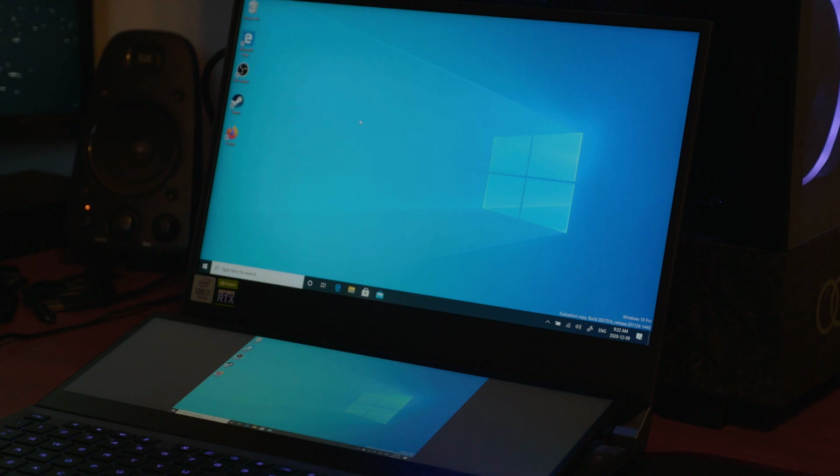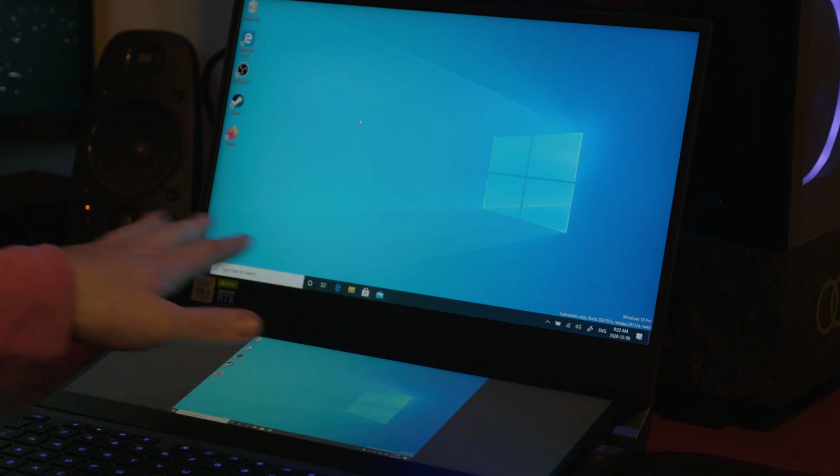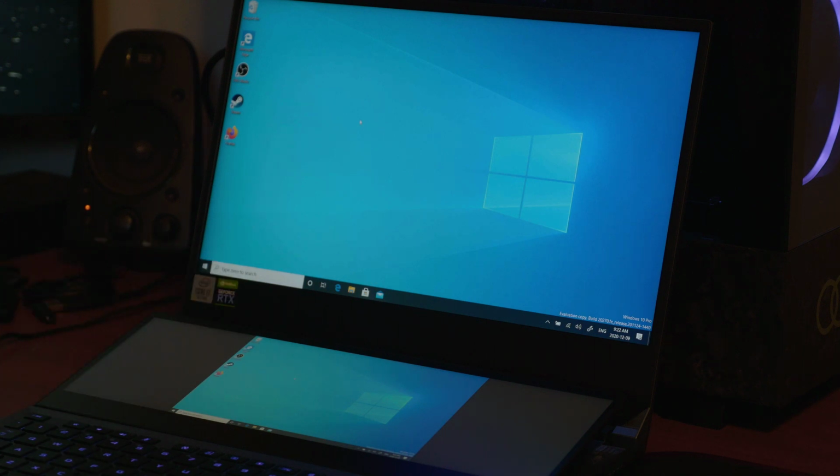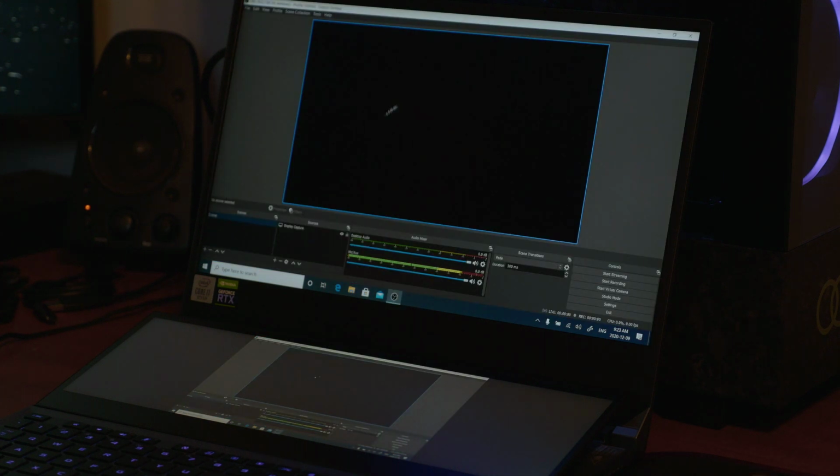So this is a clean install of Windows 10. You can see that I don't have any of the display set up for the bottom screen. All I've done is a clean install of Windows 10, and I've installed the bare minimum of the apps that I use. So Steam, OBS, Firefox, as well as the drivers and everything for this laptop from Asus. So now the first thing that I want to do is actually use OBS, but you can see that we have the infamous black screen.